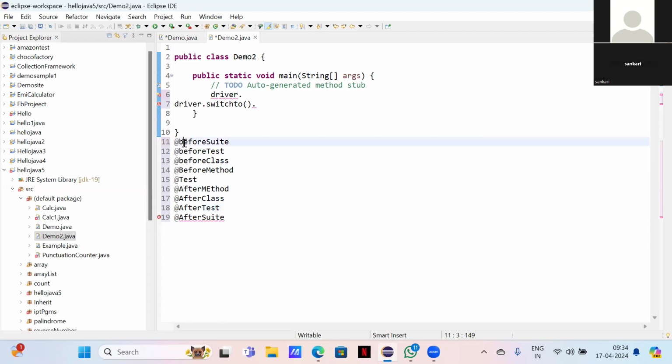So there were two more annotations, right? Before group and after group.